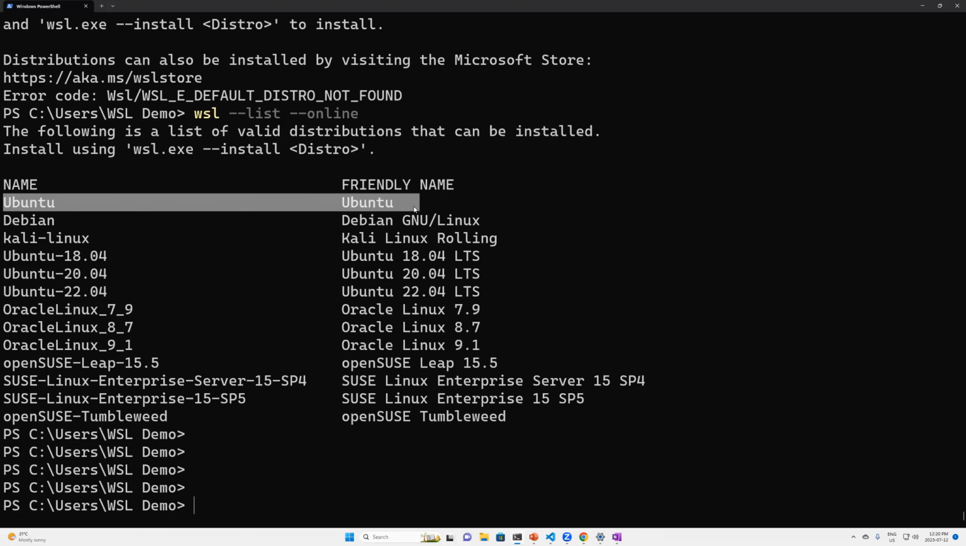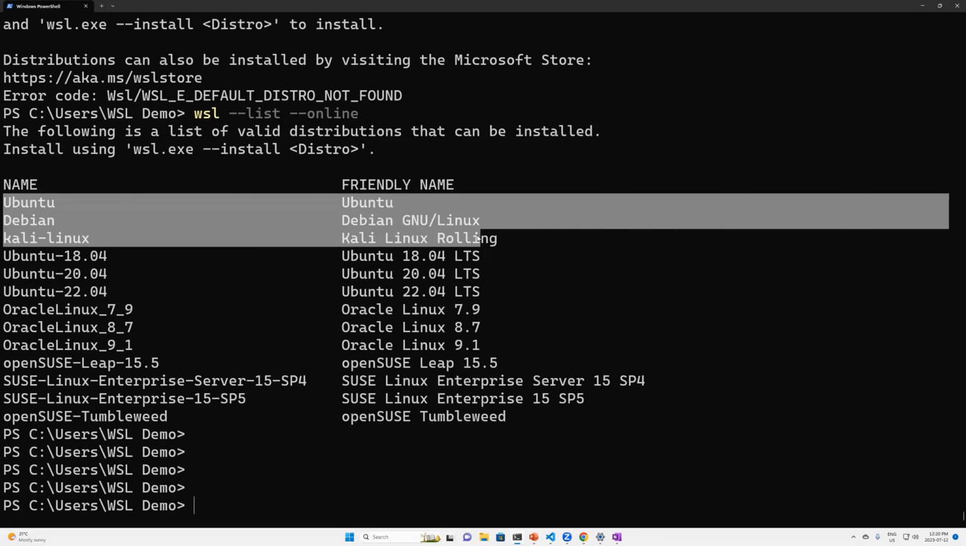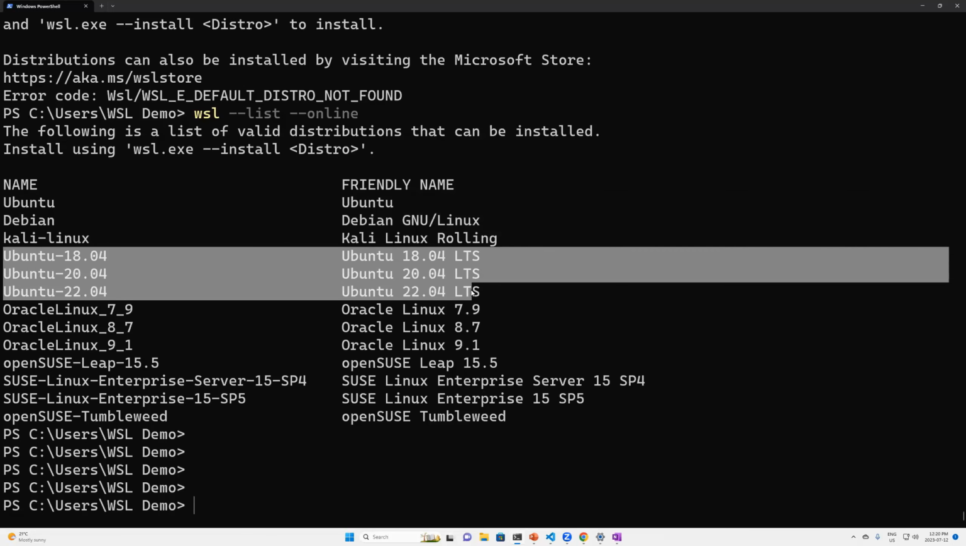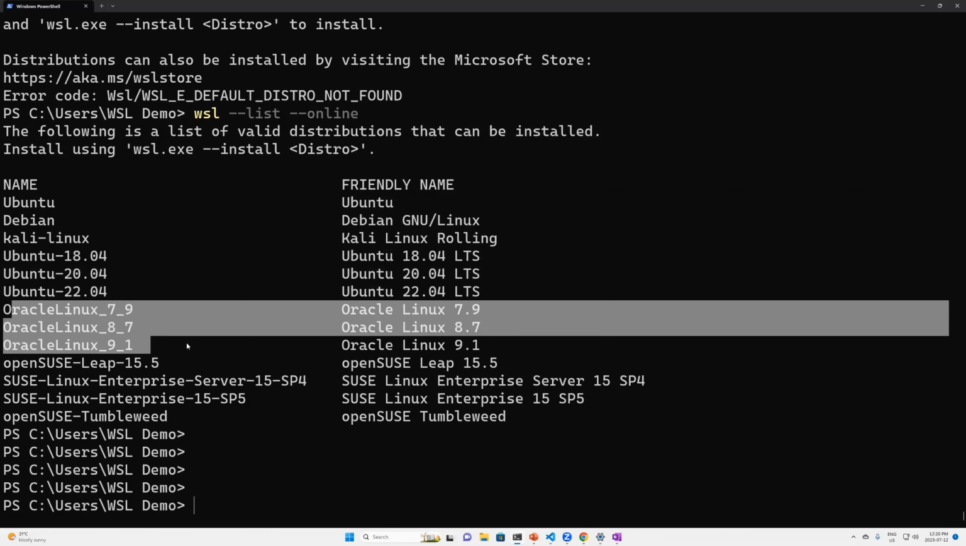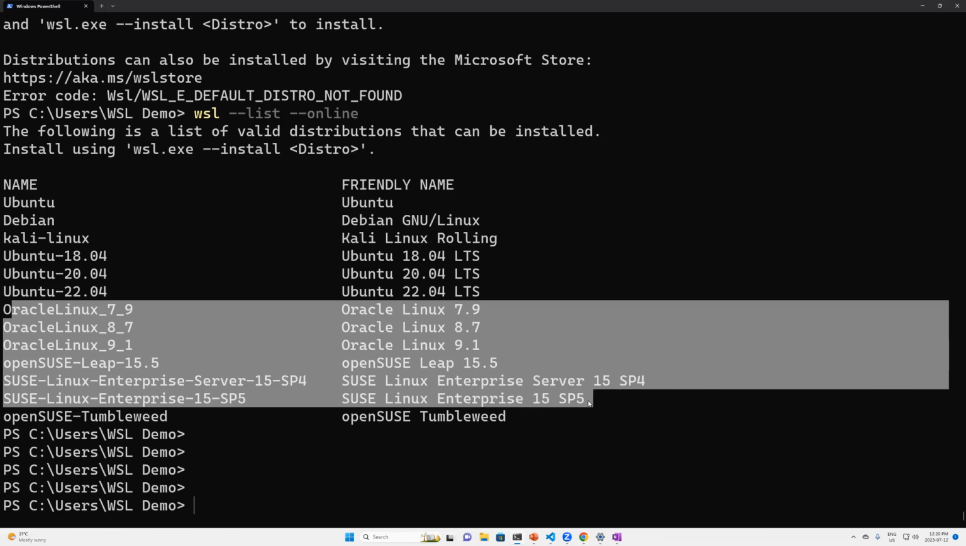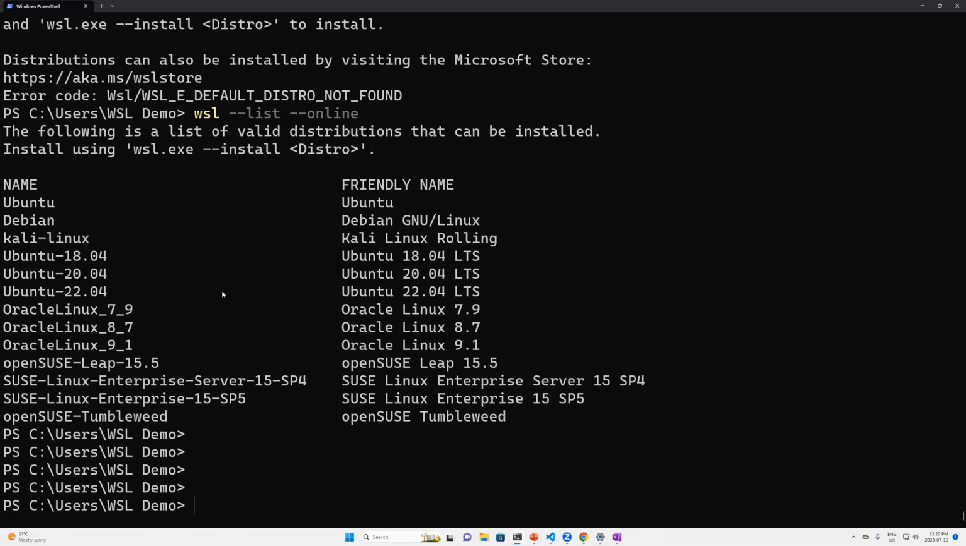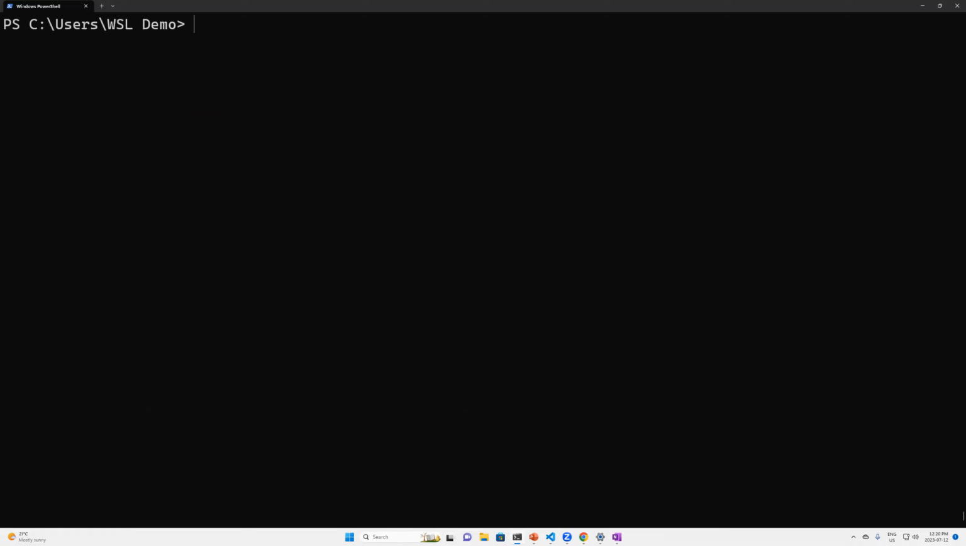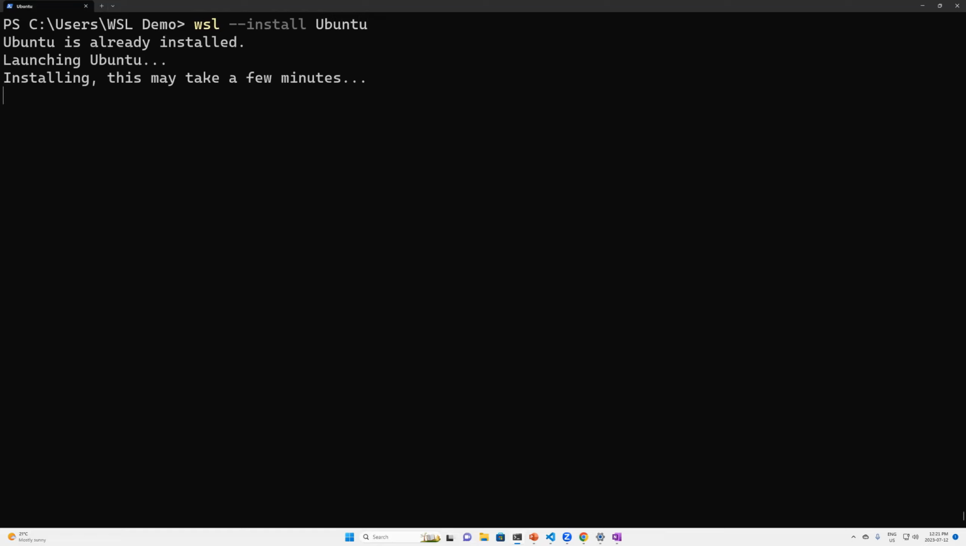So you've got the big ones: Ubuntu, Debian, Kali, a couple of different versions of Ubuntu, Oracle Linux, SUSE, and so on. Now you can also go in, so we're going to go wsl --install Ubuntu, and that will just give us the default Ubuntu image there. It doesn't really take a few minutes. Every time I've done this, it just takes a couple of seconds.